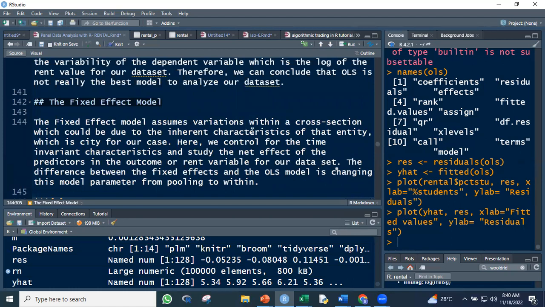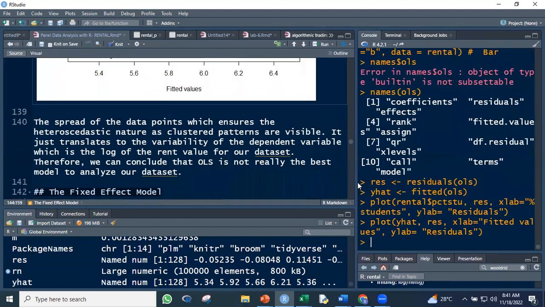So sa fixed effects, let's go through this. The fixed effects model assumes that variation within a cross-section, which could be due to the inherent characteristics of that entity. Okay, so hindi yata complete yung sentence ko dito. So, may mga attributes yung bawat city na different from the other cities. Kunyari, city number one, sa context ng US, kunyari si Manila. So, si Manila, may attribute siya which is different from other cities. Example, land area. Assuming na hindi nag-e-expand yung land area ni Manila, what's the nature of that land area? Can you tell me, guys? Yung attribute niya na land area is what?